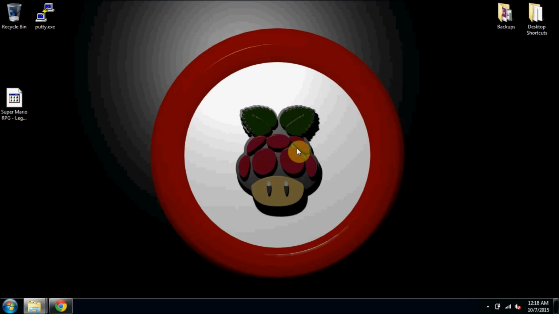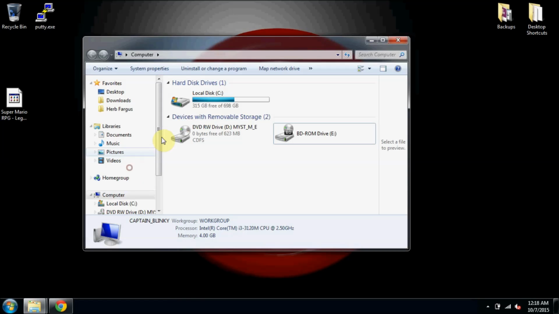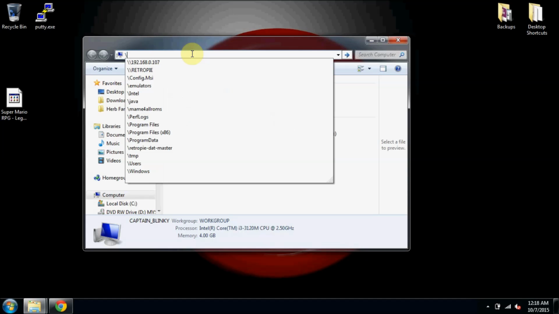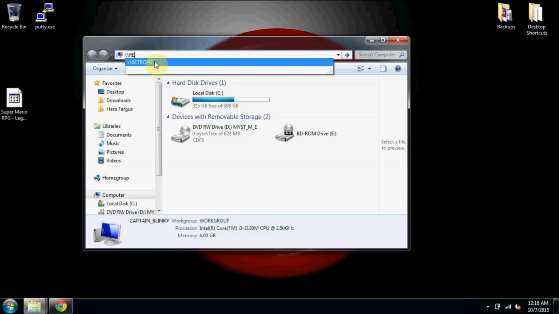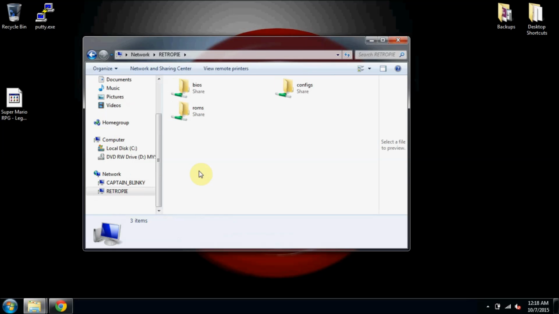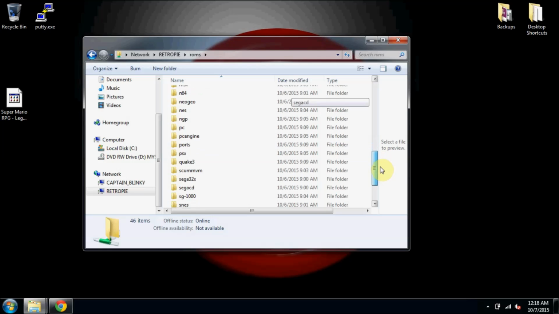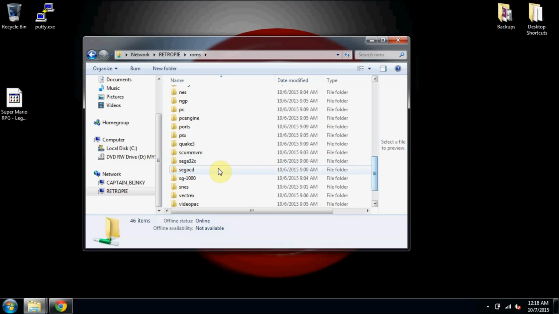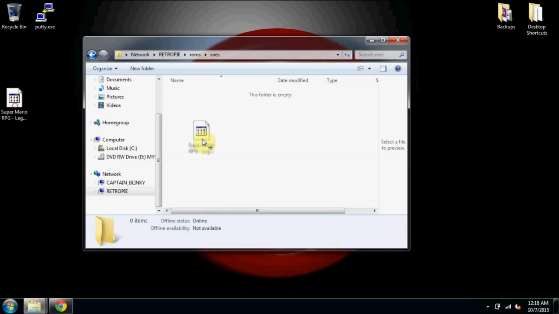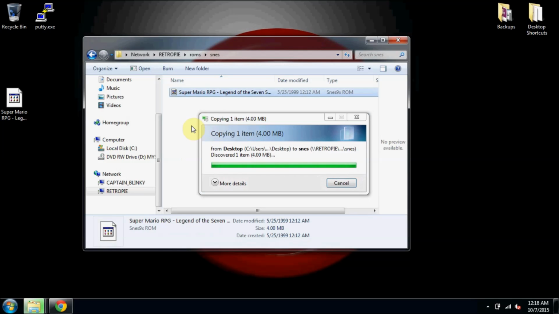Alright, so when transferring your ROMs over the network, there are two methods, and I'm going to show you both of them. So we're going to go into computer, and then //RetroPie. And then you'll see right here that there's a BIOS folder and a ROMs folder and configs. So you'll just open the ROMs folder, and then I have a Super Nintendo ROM that I'm going to add. So let's go down to the SNES, and we'll drag it over and just copy it into there. And so that's very simple.